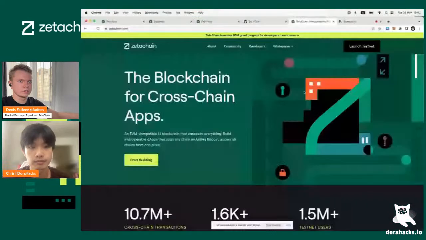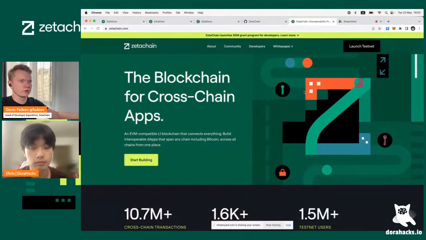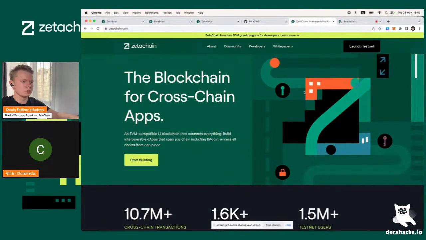Thank you, Chris, and welcome everyone to the second part of the workshop on how to build Omnichain contracts and how to use message passing with ZetaChain. In today's workshop, we're going to cover different topics. Instead of building a single project, we're going to go through different features and look into a few projects.